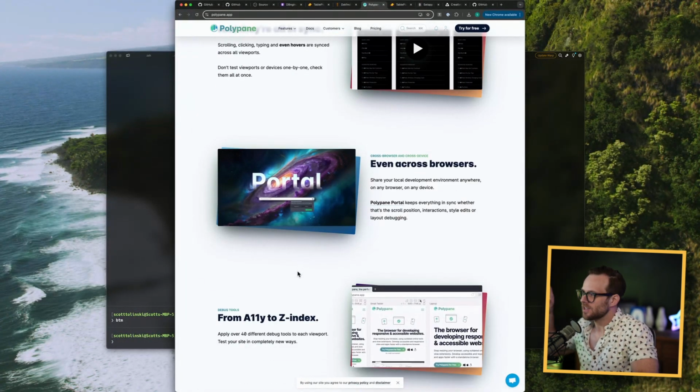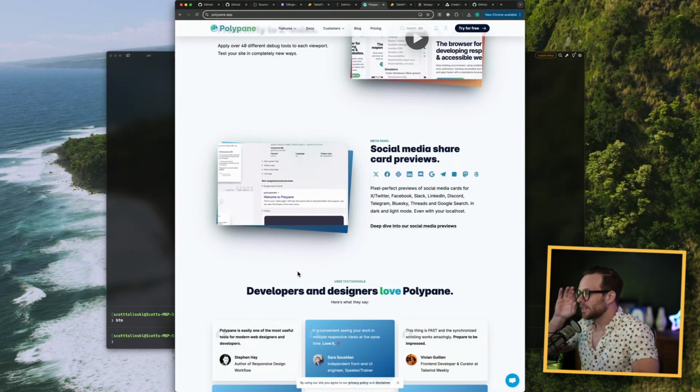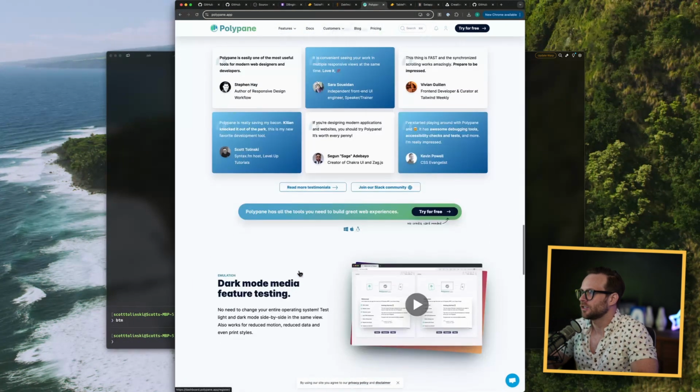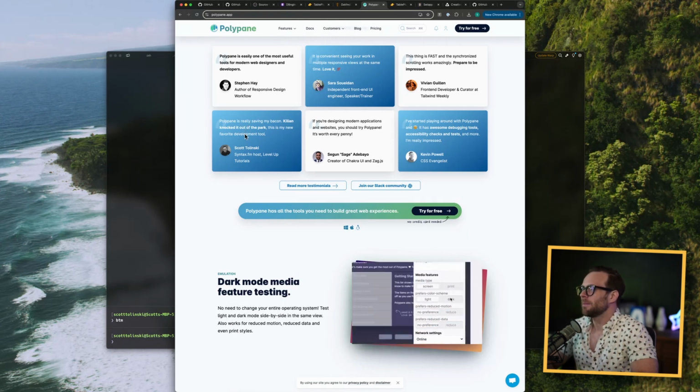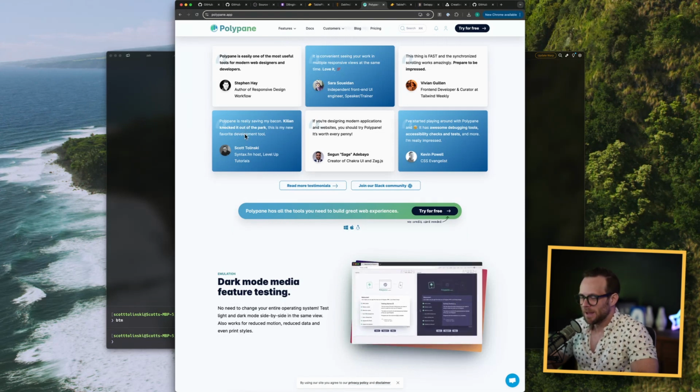And so I use this thing nonstop. I happily pay for this app, and I get so much out of it. Hey, I'm on the testimonials. Polypane really saving my bacon. Yes.